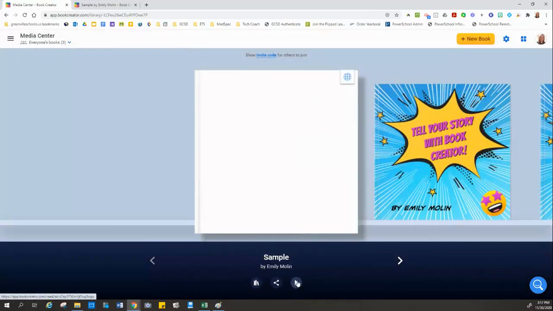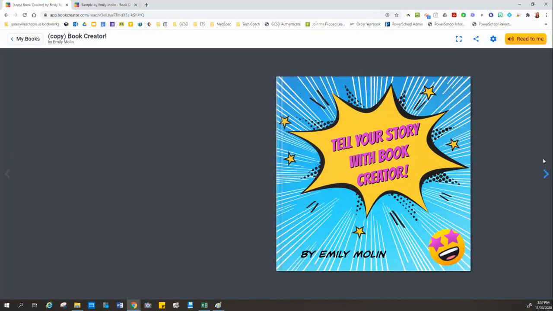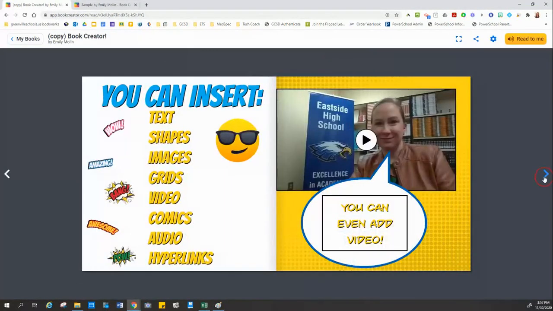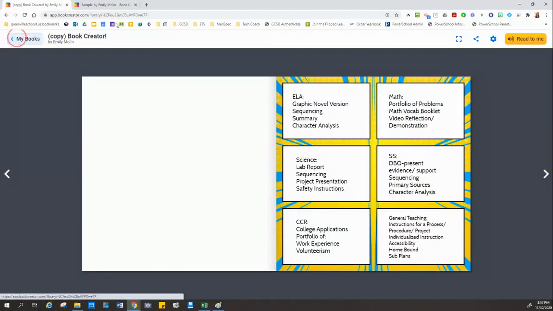Finally, the play button allows you to take a certain book and preview it. So if you're in the middle of editing it, but you want to see what it will look like as you actually play this book, you can do that very easily as you are creating your books, okay?